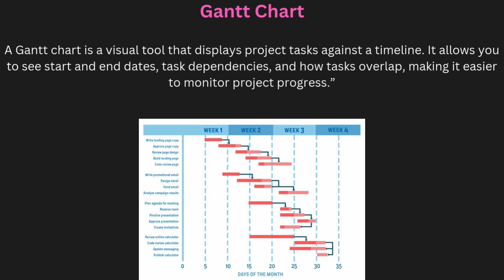So, at first, the Gantt chart. A Gantt chart is a visual tool used for project scheduling, representing the tasks or activities along a timeline. Each task is plotted as a bar, showing its start and end dates, duration, and progress. This allows the project manager to see the overlapping activities, track progress, and adjust the plans as needed.